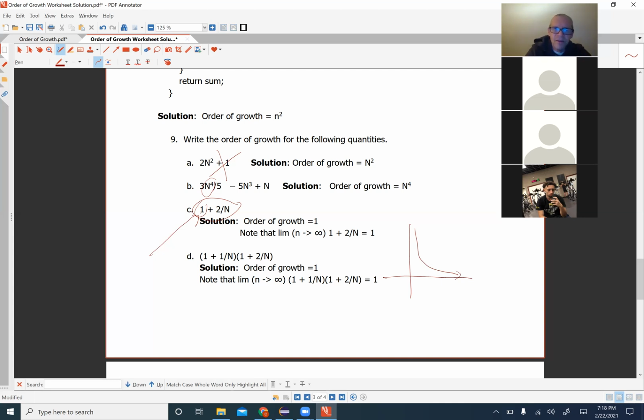So let's say, I'm sorry, if I graph that whole function, what would it look like? We get closer and closer to the line y equals 1. So 1 plus 2 over n and the function 1 are almost identical for super large values of n. So we say the order of growth is 1, because that's what order of growth tells us. How is this behaving for very, very large n?